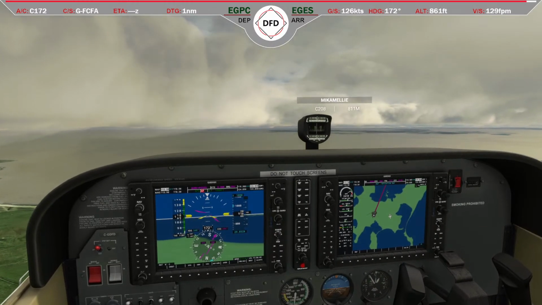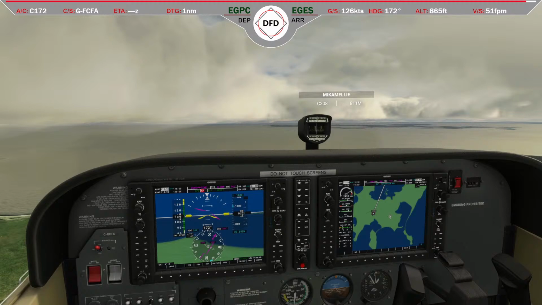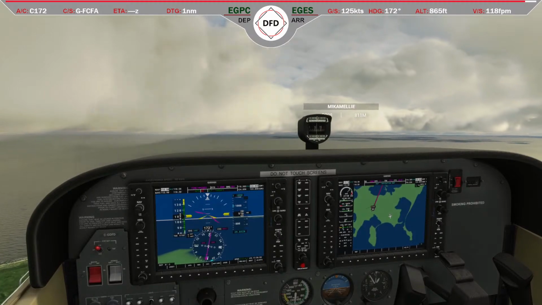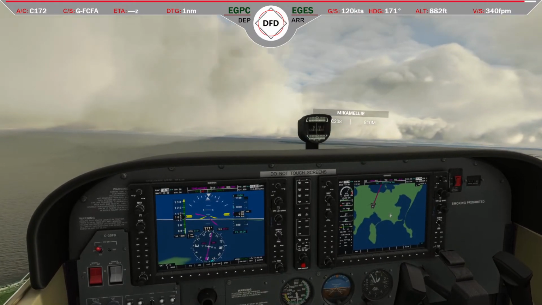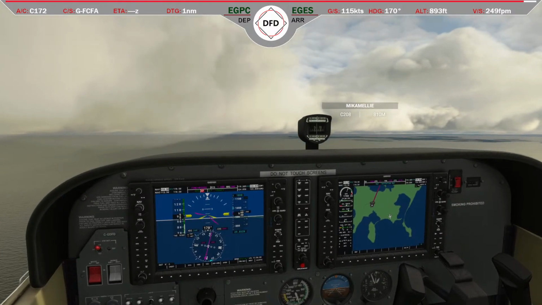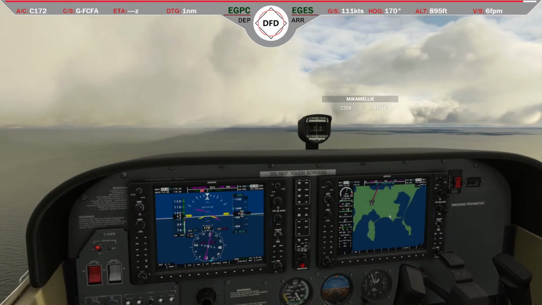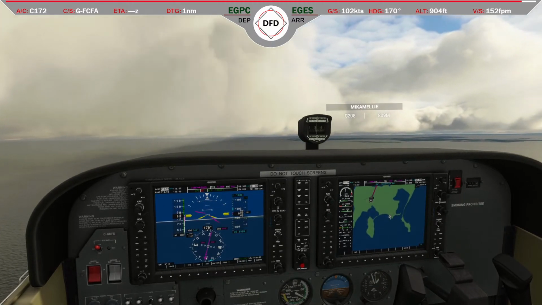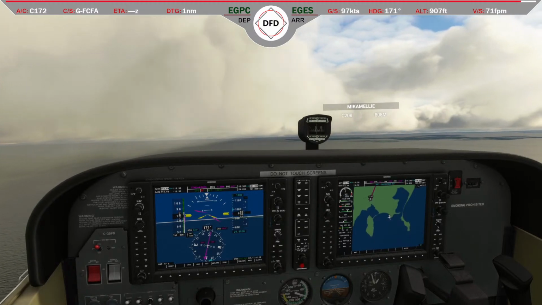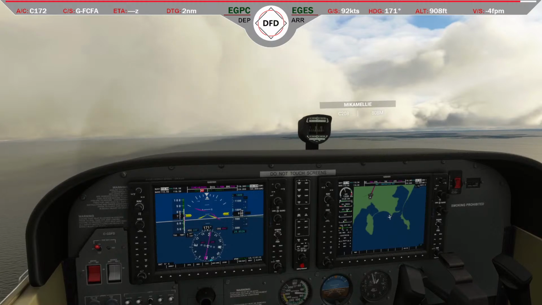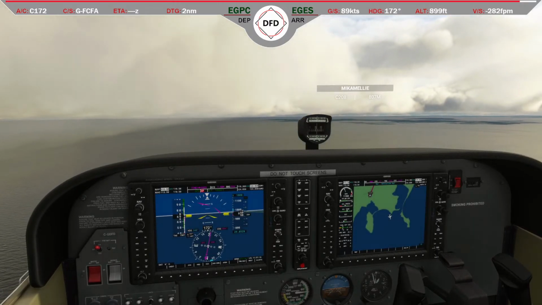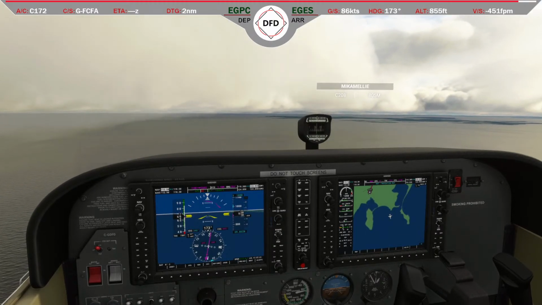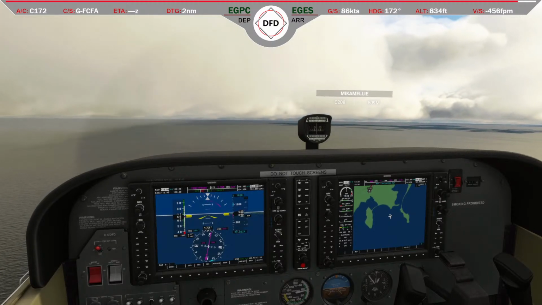So we'll go mixture full rich. The landing lights are on. Bring the power back to 1500. The speed coming back. Holding altitude. We're in the white zone. First notch of flaps. Second notch of flaps. And we want to trim for about 65.